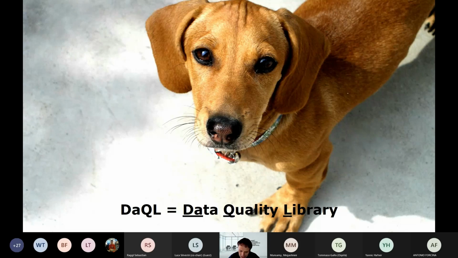There is also the German word DaQL, which means Dachshund. These are small dogs that are used to hunt small foxes, and we use this analogy to develop DaQL to chase data errors and data glitches. As you all know, bad data quality leads to a lot of costs in the daily business, and nowadays also in machine learning. If you have bad data that goes into the training of the models, your models will also not perform as well as expected.